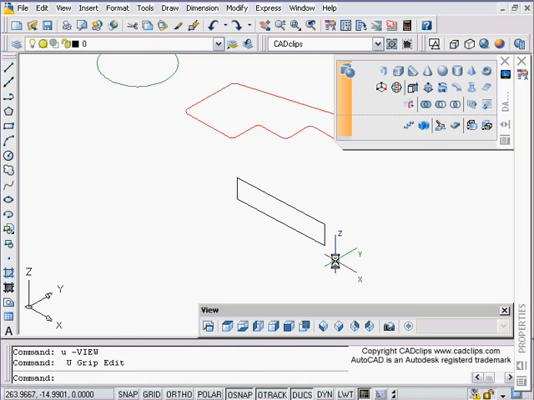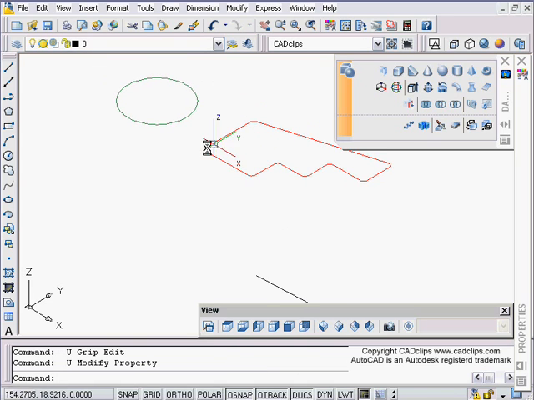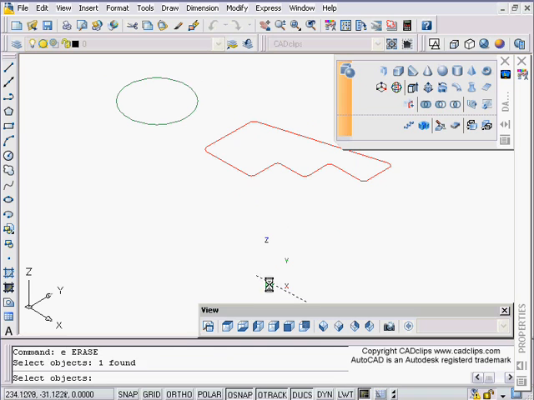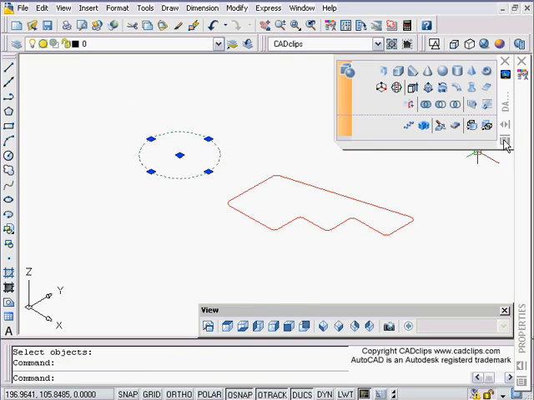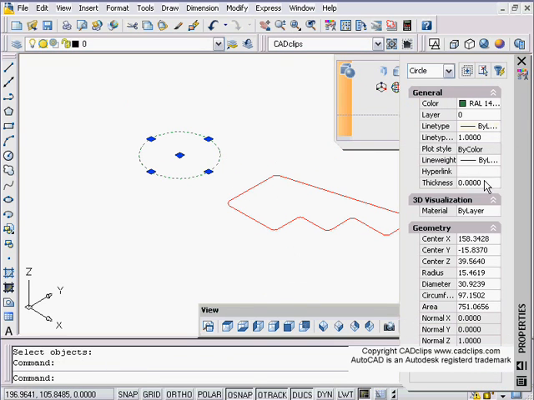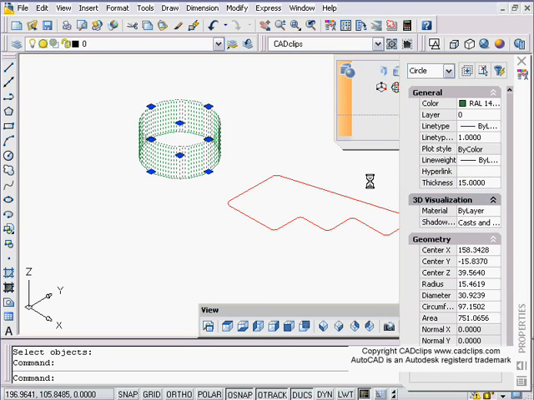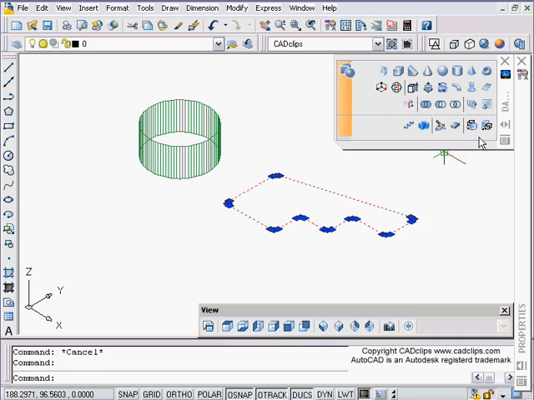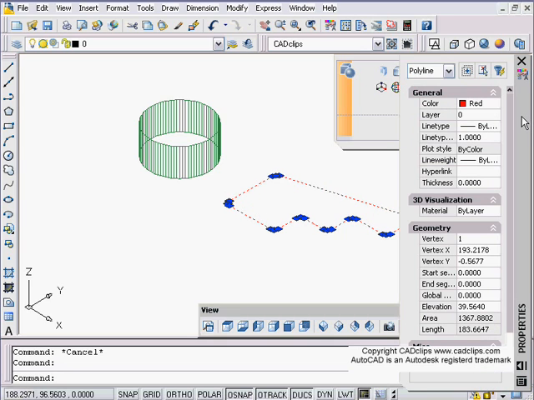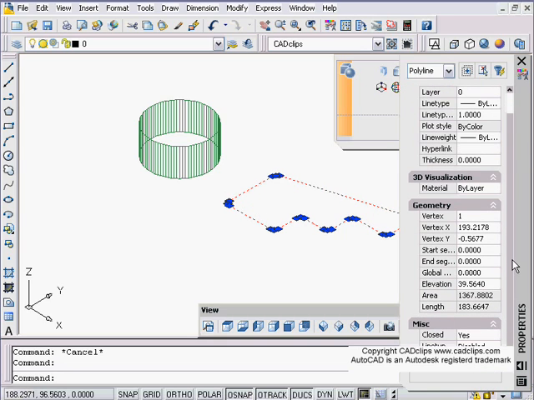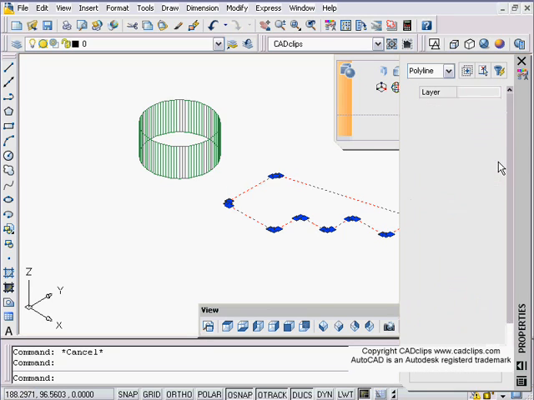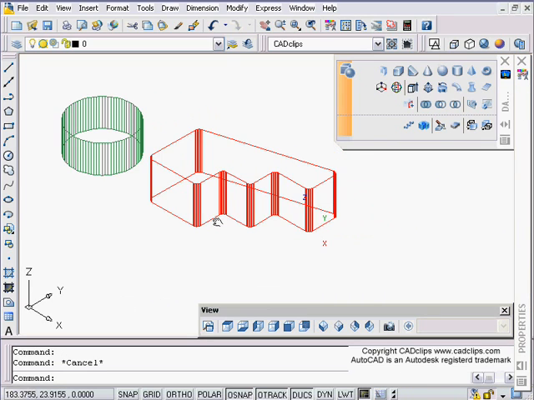I'm just undoing here. You can do the same thing with closed polylines and circles. We've always been able to do that, where I can click on a circle and say, okay, thickness is 15 units, and then it goes up by 15 units. I can click on this closed polyline, and it is a closed polyline. I can even see that by going down here, and it says closed. I'm going to give this one a thickness of 20 units, and it just springs up from there.